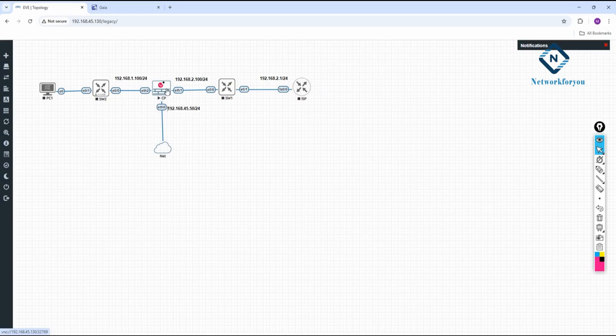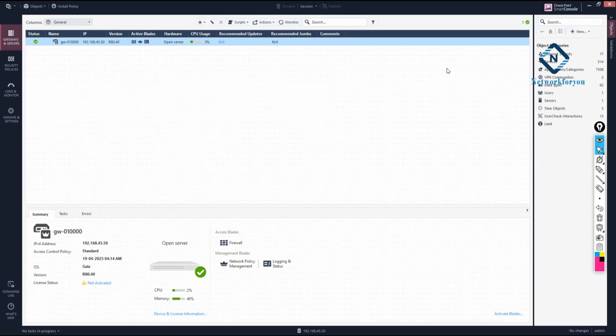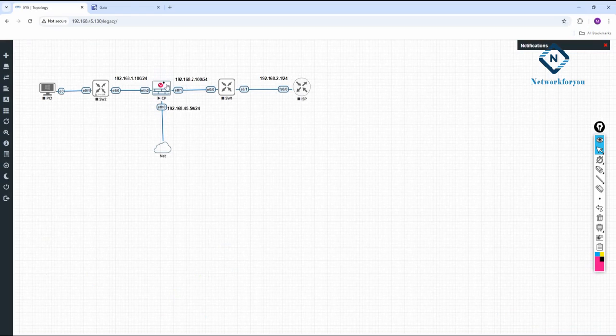Then this firewall will translate the private IP into public IP and it will allow the traffic to go to the internet. So that we are going to learn, and that policy we need to configure from the Smart Console. We cannot configure that policy from the Gaia portal.